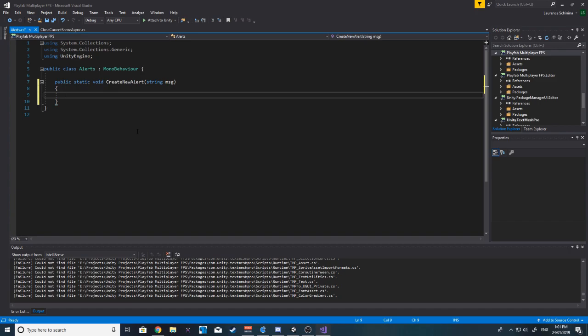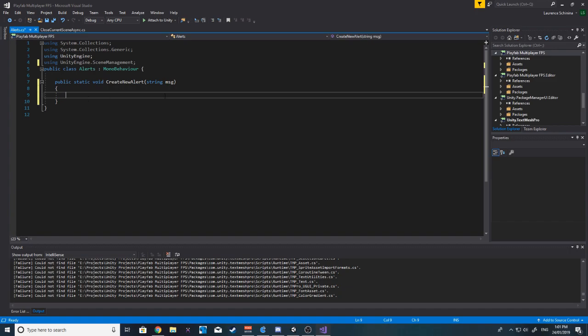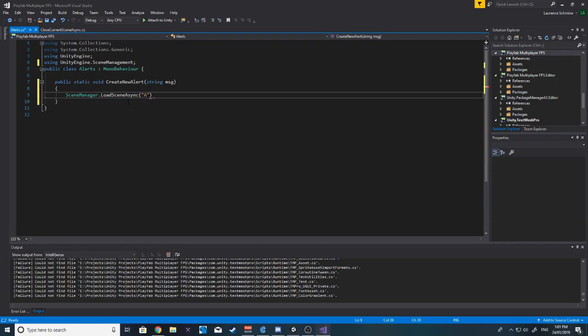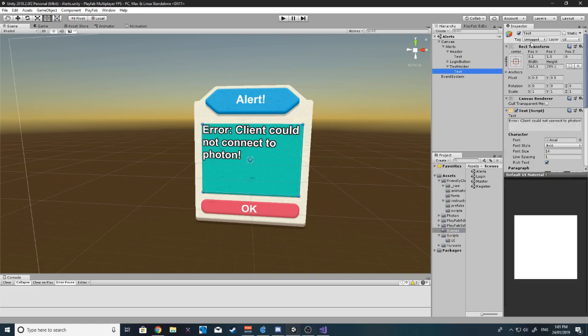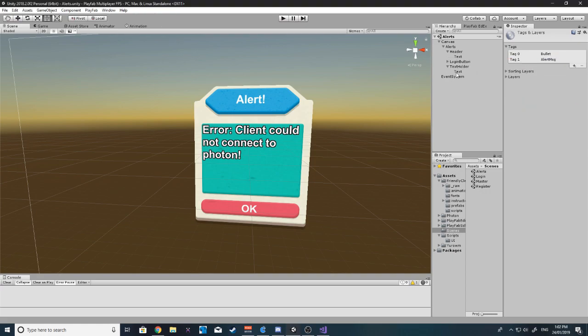So what's going to happen is we're once again going to be using UnityEngine.SceneManagement. Then if we say SceneManager.LoadSceneAsync, we're going to call it by name rather than index this time. The name of the scene is Alerts, so we want to load Alerts. And then we want a tag for our text, so let's add a new tag, and we're going to call it AlertMessage.